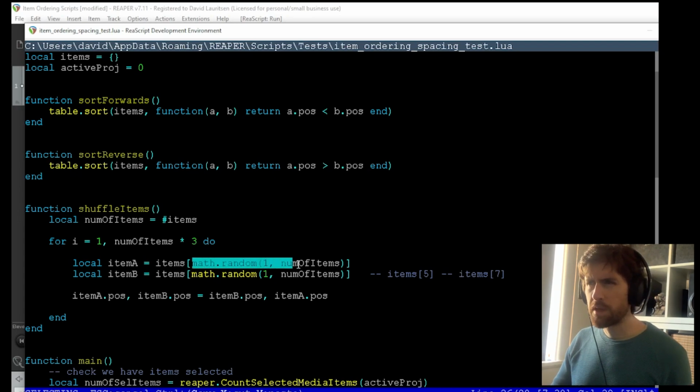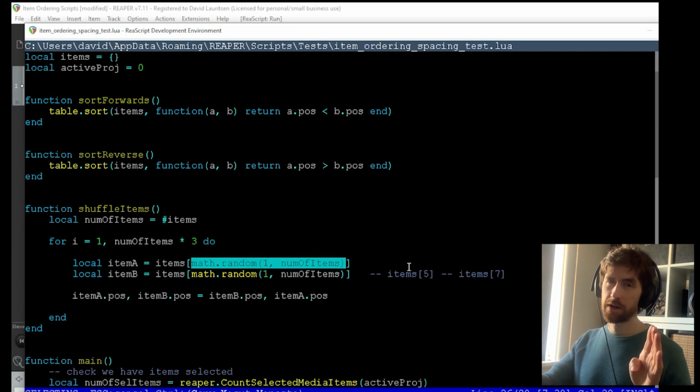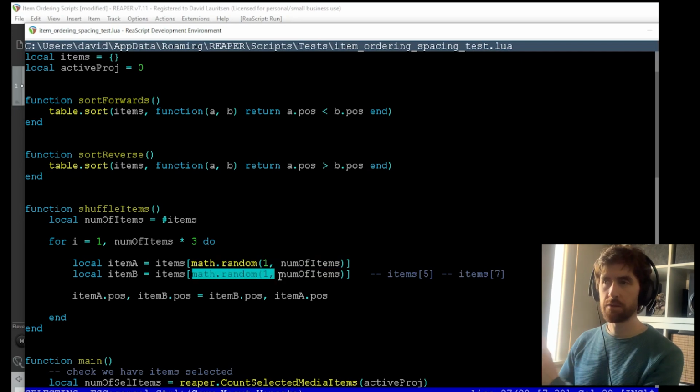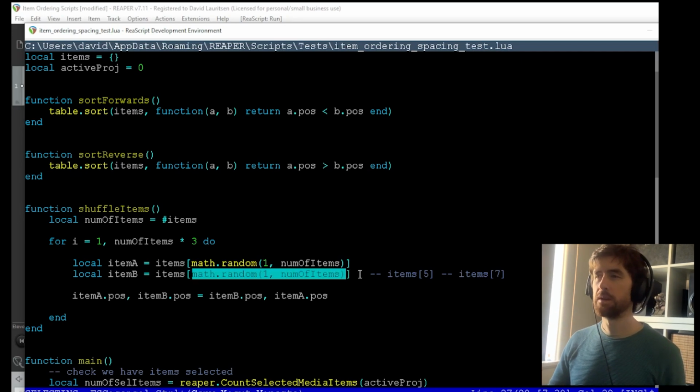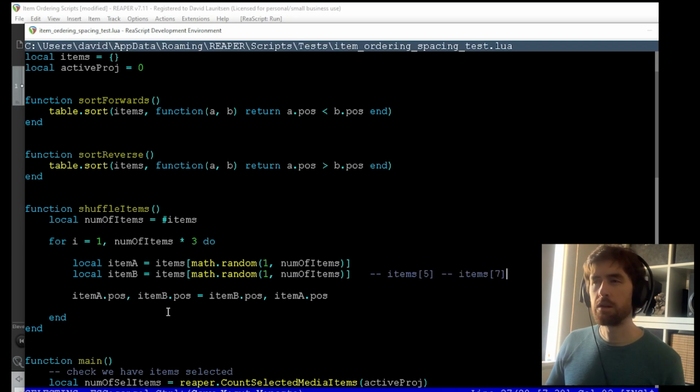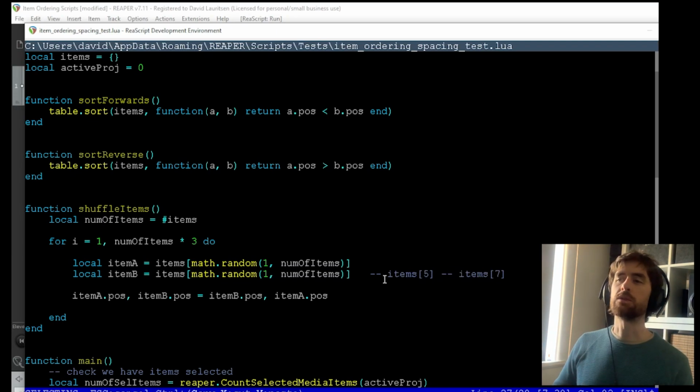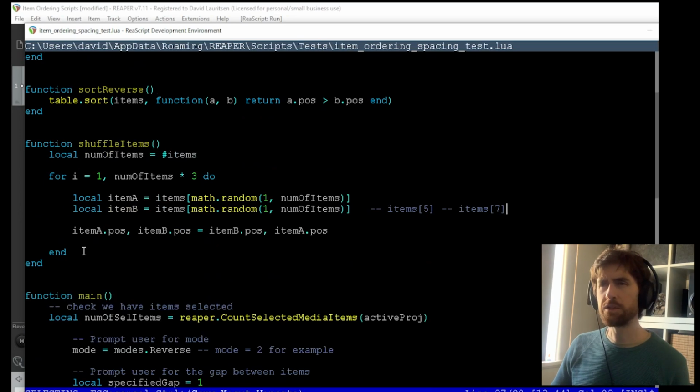So what we're doing is we're picking a random number between 1 and however many items there are in the table. And it can include 1 or the maximum number. So picking a random number within that range, and then another random number within that range. And those are our 2 items. And then we just swap the values.